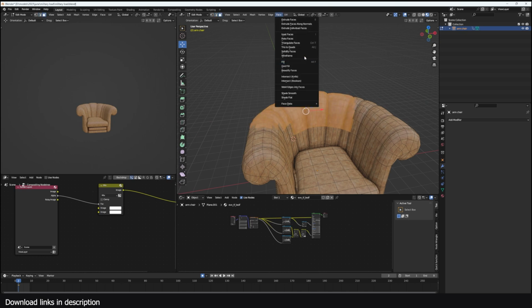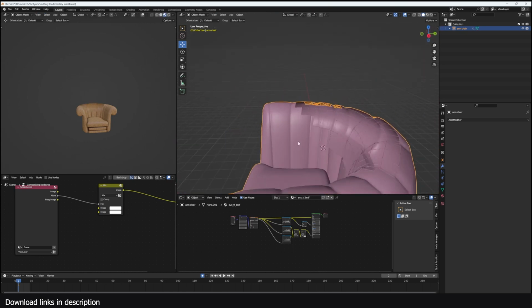You can also turn selected faces into wireframes under the face menu in edit mode.